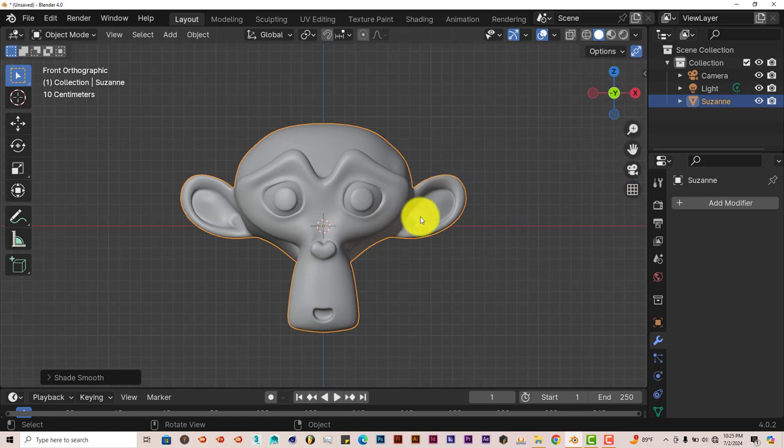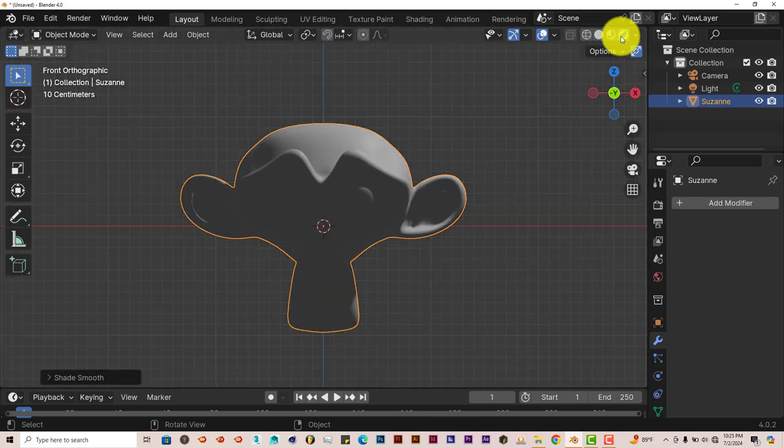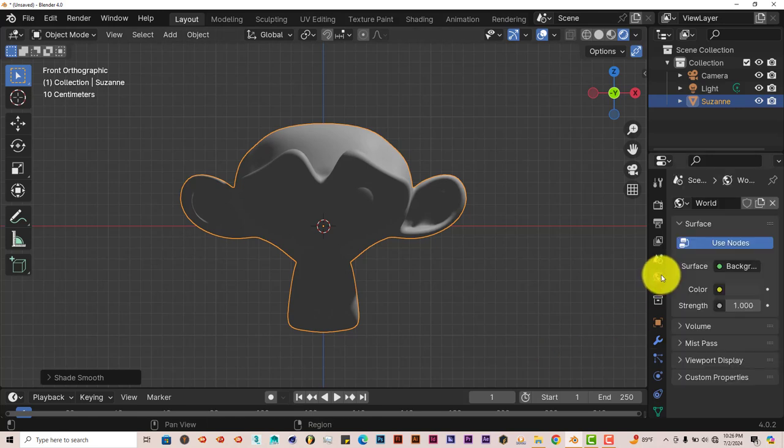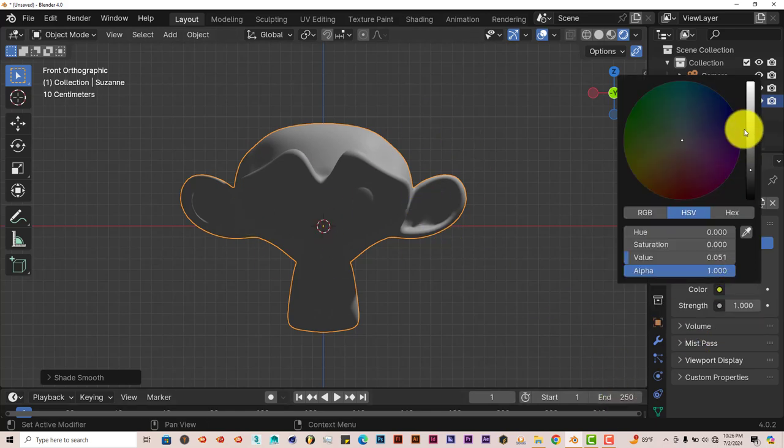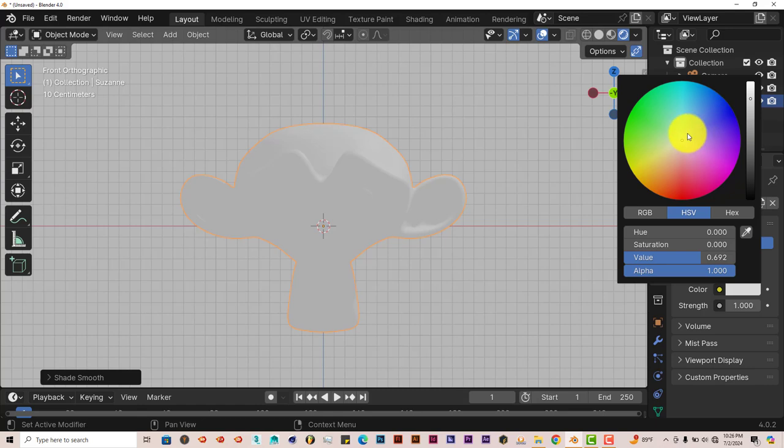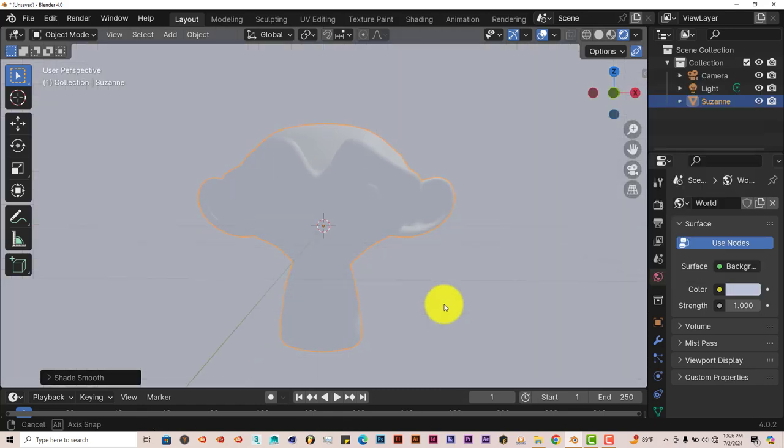Now we're going to change our viewport to Eevee. It renders in Eevee and Cycles. Cycles is better, but Eevee is faster. So we're going to click on our world tab there to change the atmosphere, the look of our viewport here. And click on the color tab and brighten this up a little bit. I'm going to change it to a bit of a blue color to give it more of a sky look. And this is our model here.